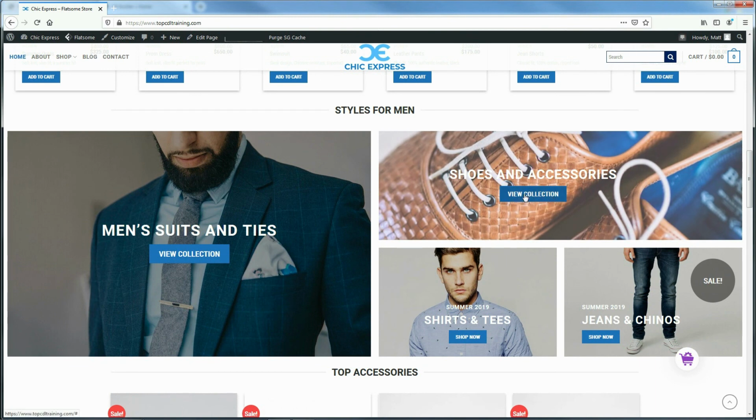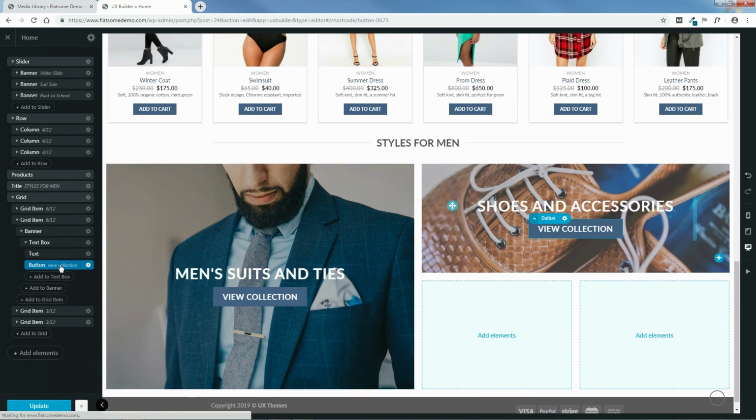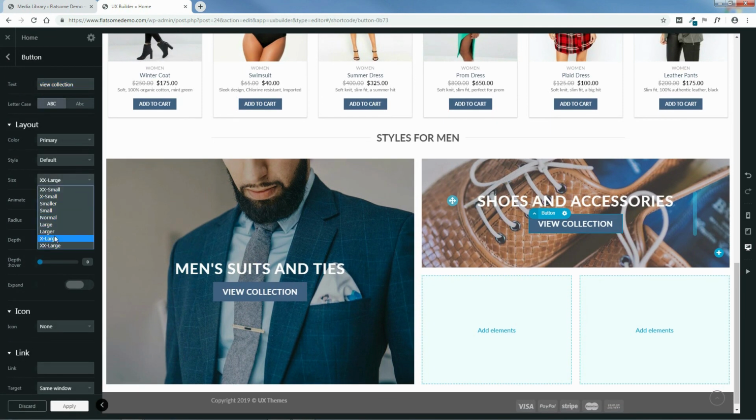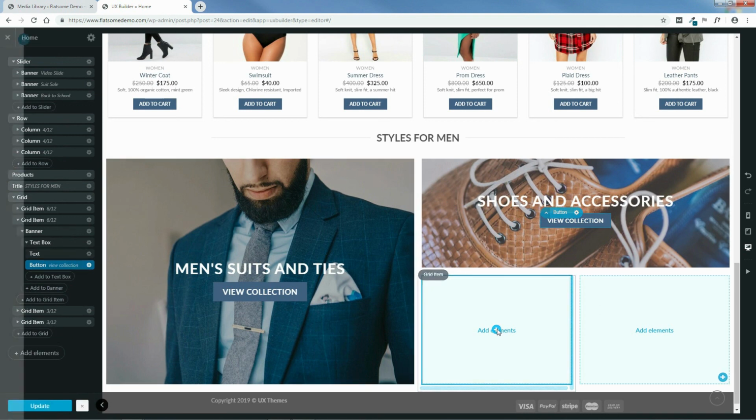Actually, I think that button's a little bit smaller. So yeah, we'll go back here and I'm going to change this to extra large. There we go. Do that again. Okay, let's go to the next grid section.